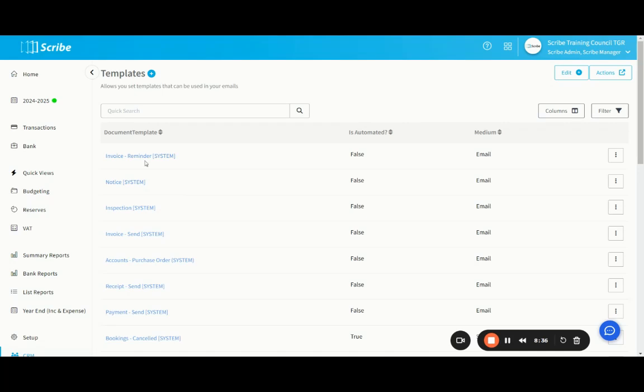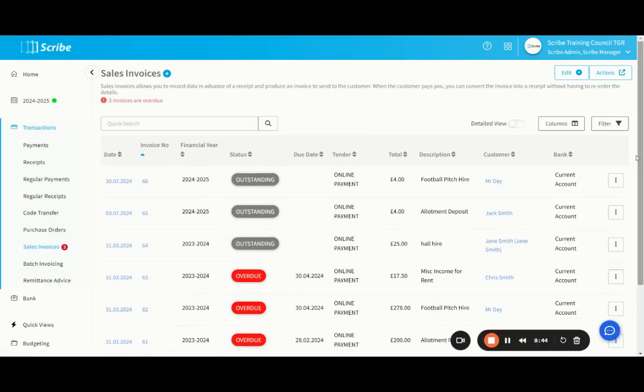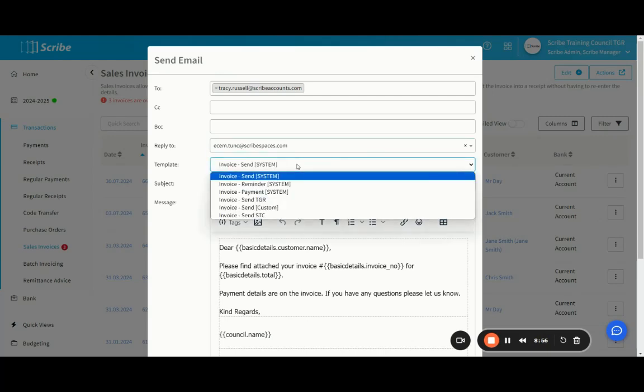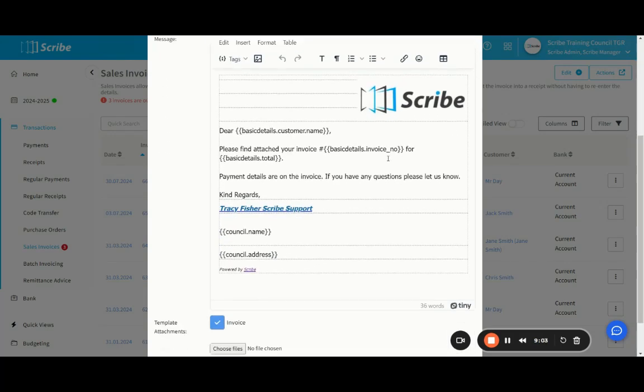Once I'm happy with my template, I can then go and send those emails with that template that I've created. So I need to go back to my sales invoices, so click onto my transactions and sales invoices menu. And then once they appear, I've got the ability to either send them individually by clicking onto the 3 vertical dots and selecting send email. Here is where I get to choose the template, so the system one is always selected by default, but that one that I created at the bottom, along with any others that I've created, here I've got my send STC one, so we can see it's now popped in that customized template that I've built.